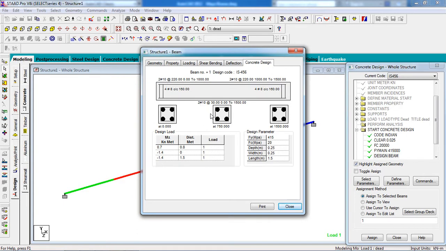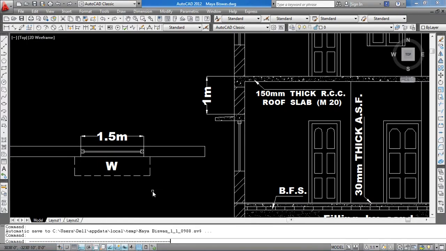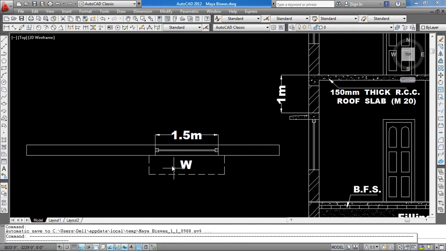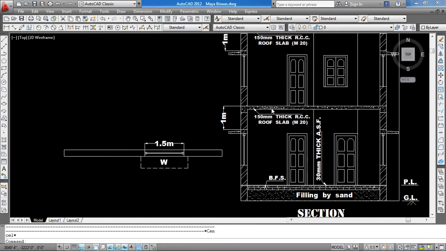So we are going to give the property to the whole lintel. Okay, now go to this portion and you will see I'm just designing this portion, and I'm going to keep the property for the whole lintel. Okay, now I have to design the roof.